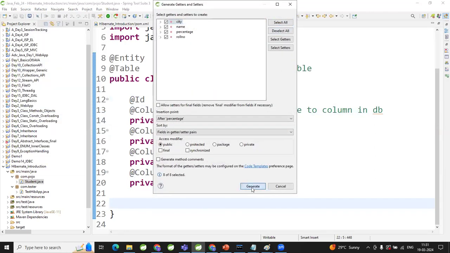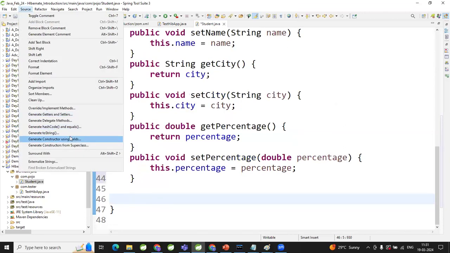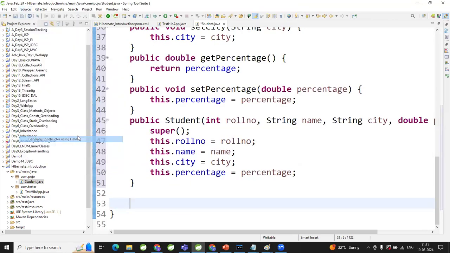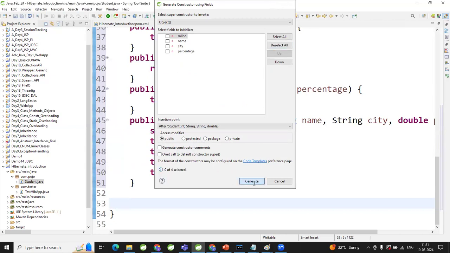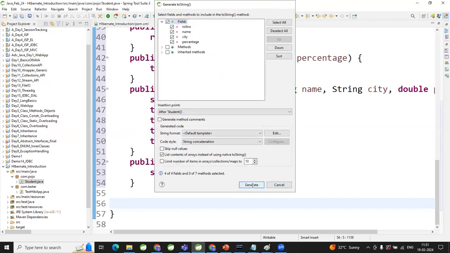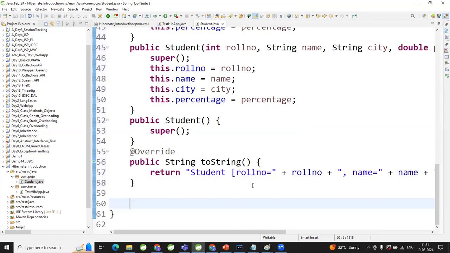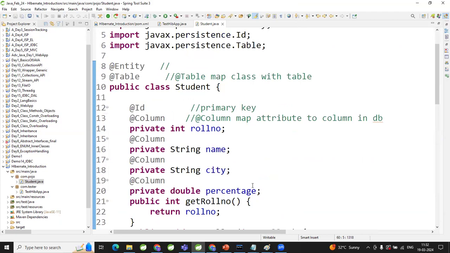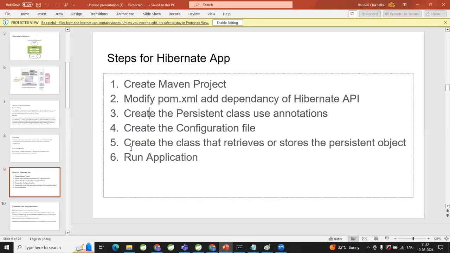Add a getter and setter, which will be required further. We have to add both constructors, the default constructor and the parameterized constructor. Initialization you can do here, and I'm writing a simple toString. That's it. This is my simple POJO class. Inside the POJO class, I mentioned what things will get mapped. So the API will read these annotations, and based on that the structure will get created. So I'm done with the second step, creating the persistent class.